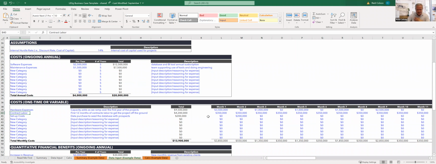In this case, for the hardware expenses, it was an investment every couple of months as it grows, along with contract labor for the first few months of the project, and then some data purchase. The one thing I'd advise is to make sure you're not duplicating across your cost sections. Otherwise, you might make the project look more expensive than it really is.